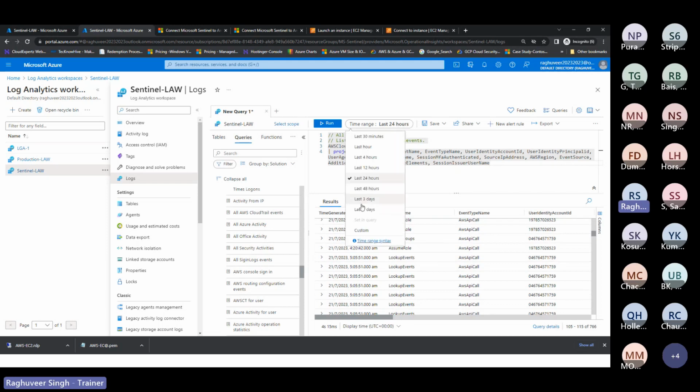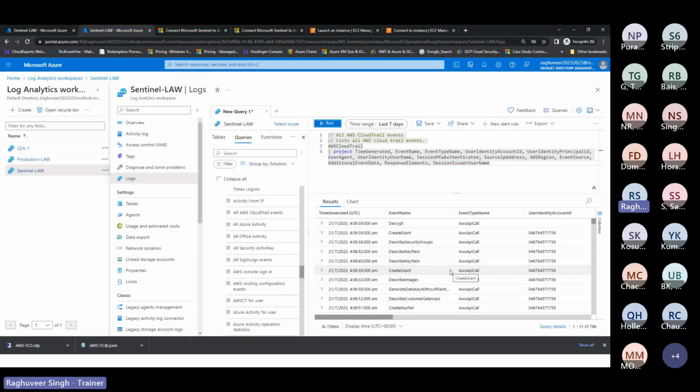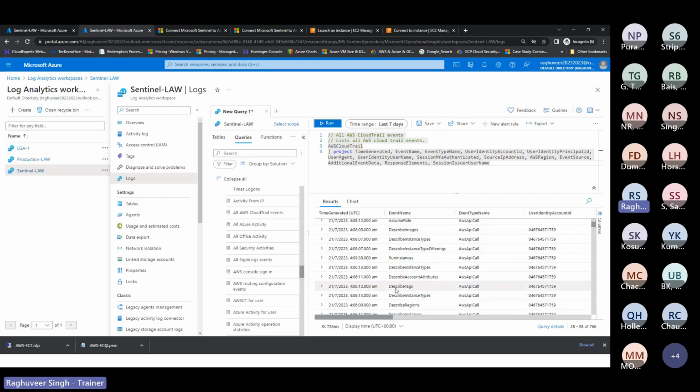I can change the time frame also. I can say last 7 days of events I need, and I can rerun the query and get the last 7 days of events. Now, because we have just enabled the integration with AWS, even if we say last 24 hours or last 7 days, it would only show me those events which got ingested after that integration, after that connector was enabled. So I'm getting the logs, which basically means that the AWS connector that I've enabled is working fine, because I'm getting the logs from the CloudTrail service.